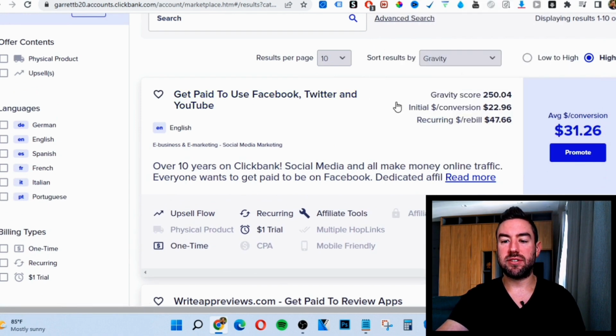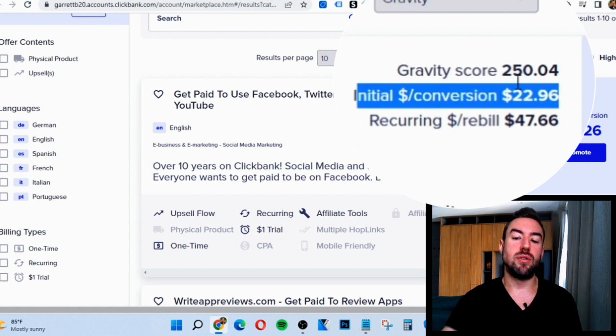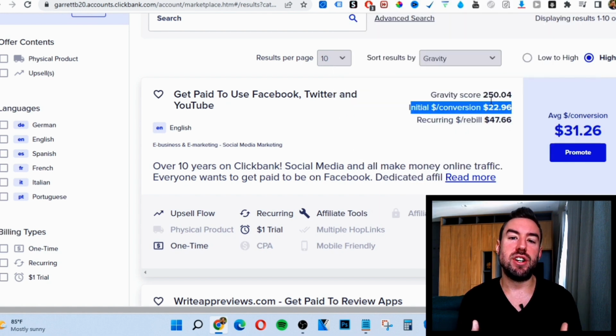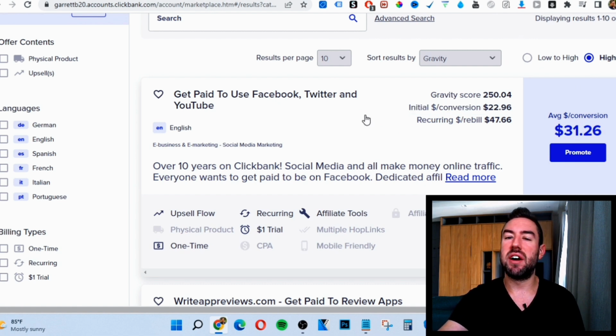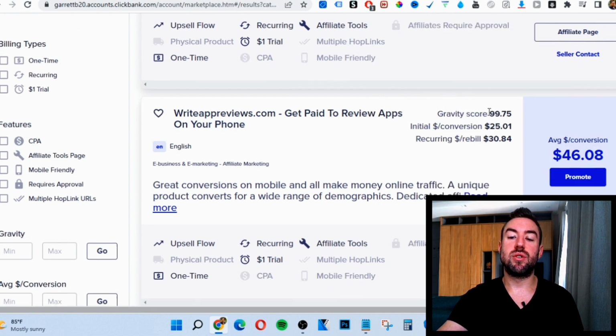So the higher the gravity score, and you can see it right here, the higher the gravity score, the better it is. Okay, now some people think, oh, I don't want to promote a product that other people are selling, but competition is actually good. That tells you that there's money with this product. So this one is good. Another thing you want to consider on Clickbank is the initial dollar per conversion. So this is how much money, on average, are you going to make per sale? So this is $22. Anything above $25 is pretty good. Okay, so you can see this one, it's 99, gravity score 25.